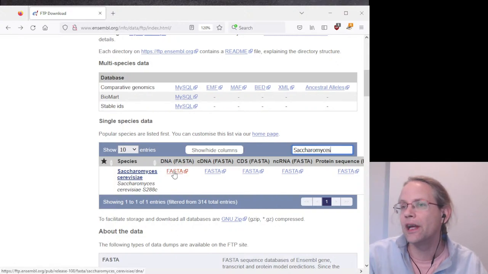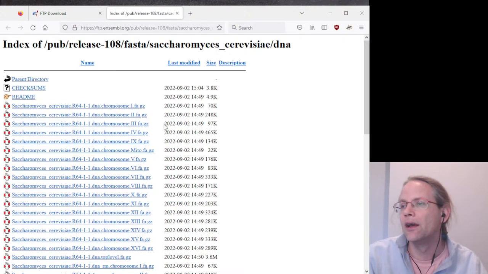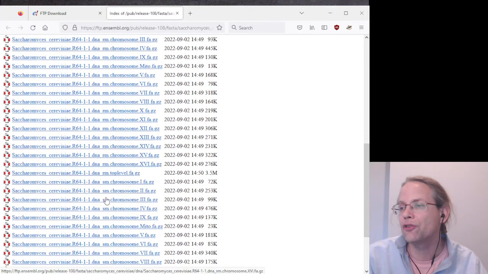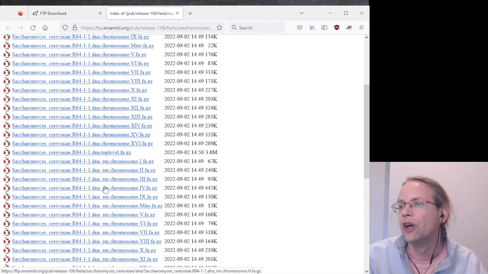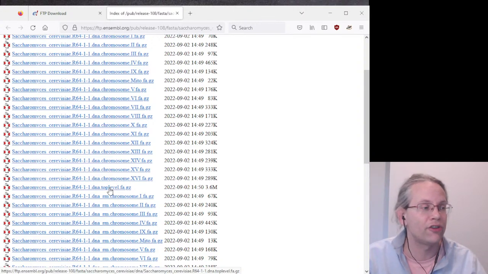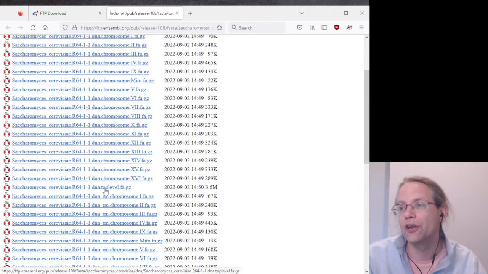If we look at the DNA sequence, so we just click on DNA, then we see that only the top level is available in the DNA. So we don't want the repeat mask. We don't want the soft mask version. We just want the top level version. Actually, we don't really want the top level because we want the primary assembly. The top level itself has all kinds of junk on the bottom, so scaffolds which have not been placed in the DNA yet, and that is not what we want. So what we want is the primary assembly.